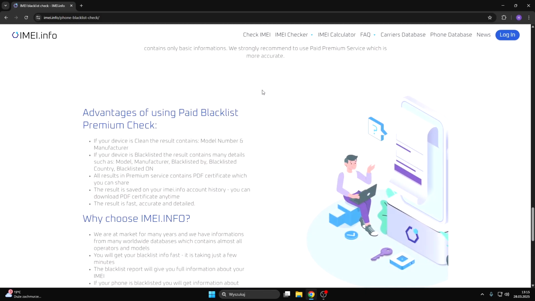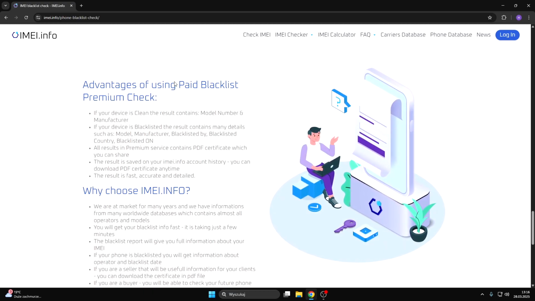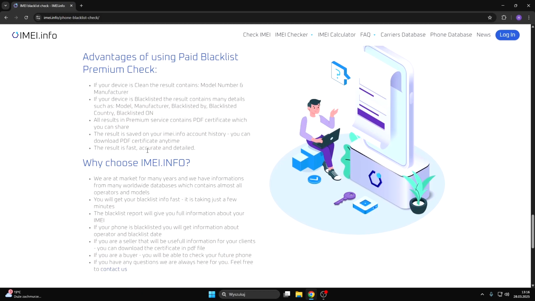And the most interesting things are the advantages of using the paid blacklist premium check. So as you can see, the result is fast, accurate and detailed. The result is saved in your IMEI.info account history, so if you are logged into this page, you can simply get your results anytime, and you can download the PDF certificate anytime.